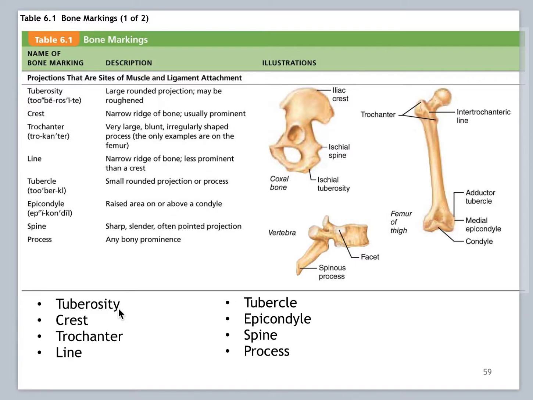Tuberosities are seen actually in the humerus, so it's similar to a trochanter. It's just an outcropping of bone. A crest, like an iliac crest, is an outcropping of bone. A trochanter is seen here in the femur. A line is an area of the bone that has a ridge. Tubercle. Epicondyle, that's an epicondyle here. It's just a place where ligaments can pull out a process on the bone.